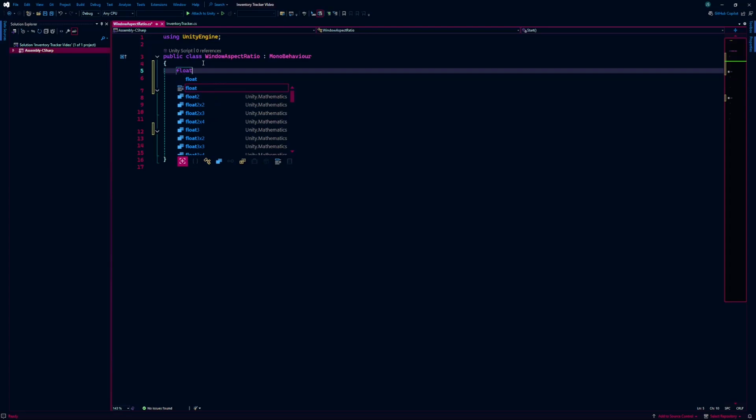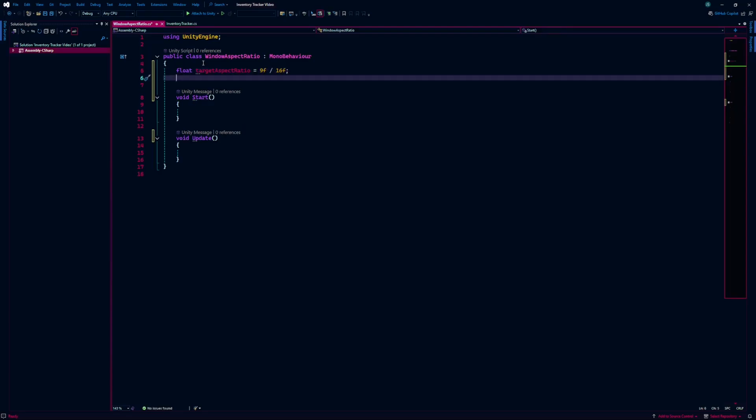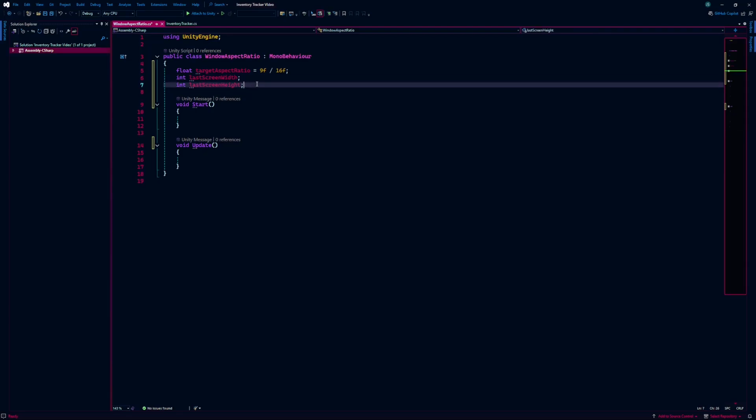To start, we'll need an aspect ratio that we want to try and achieve. We'll call this targetAspectRatio, and mine is 9f divided by 16f. The next thing we want is two integers for holding our last screen width and height. This will be used to check if it has changed. All right, so we have those.